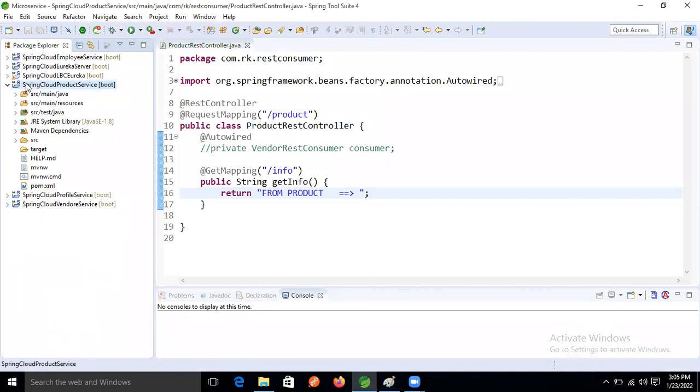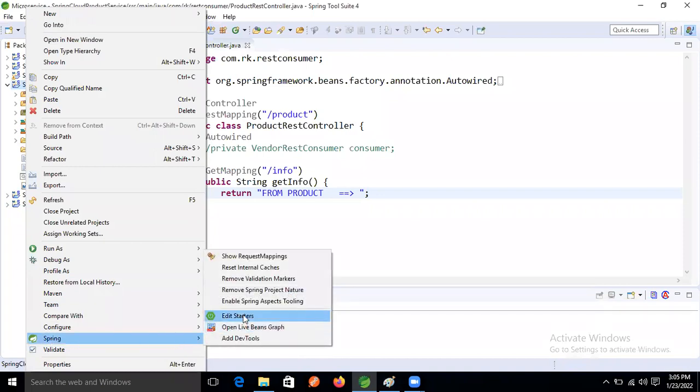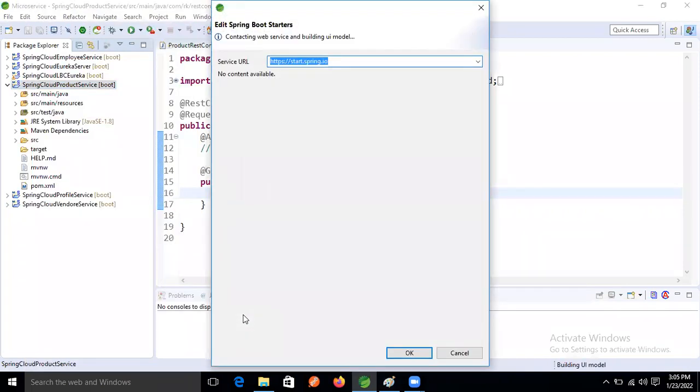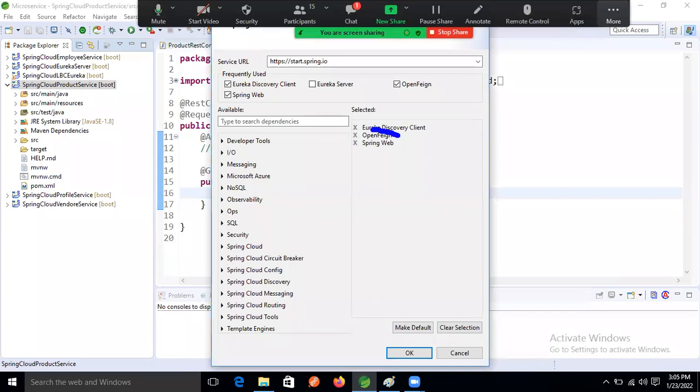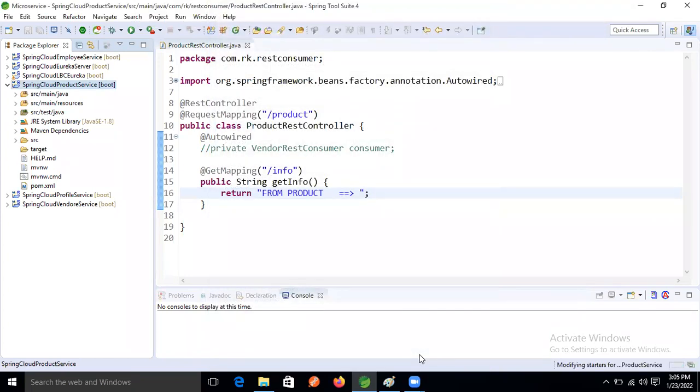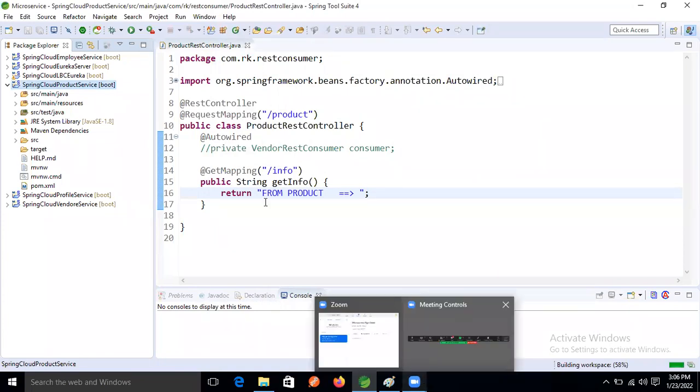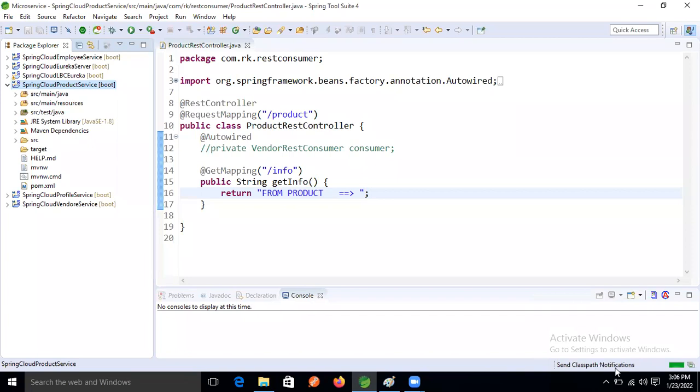Right click on the project, Spring, and Edit Starters. Which client will we select now? Open Feign client. We added this OpenFeign client or not, guys? Yes, Ravi. Now it's adding, guys. Okay, it's adding. So good.